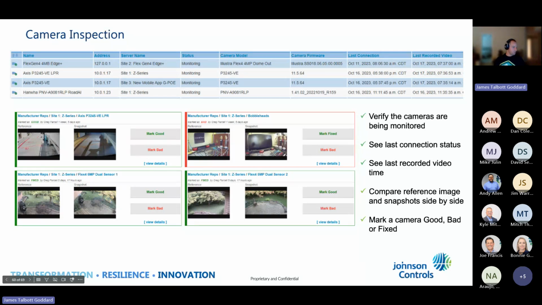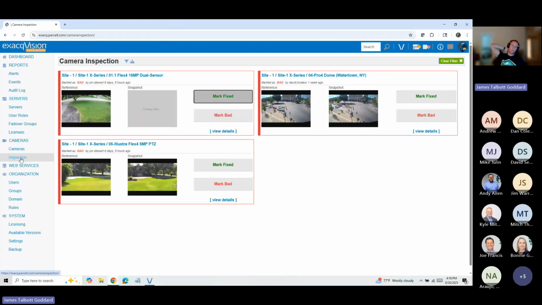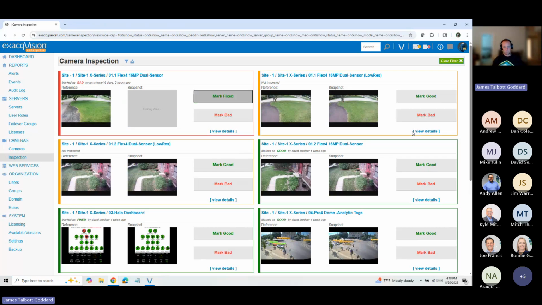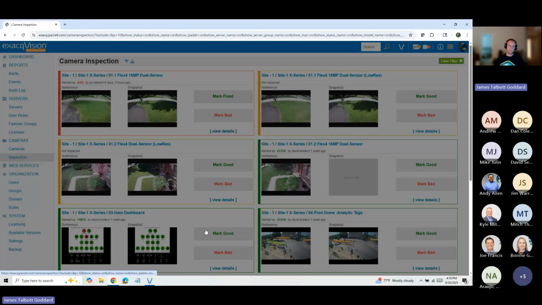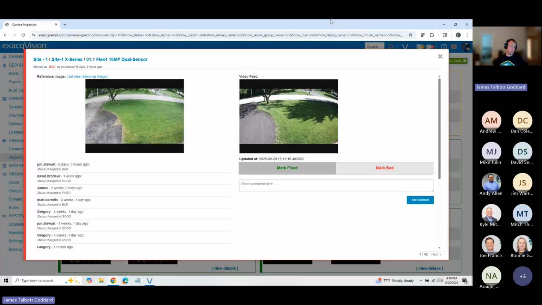Here, what I'll do is I will just jump back in to our demo system. Now, the camera inspection is going to be, surprise, surprise, under the camera section here. So we click on inspection, and this pulls up our cameras that are connected to our 8 servers, or in this case, let me go ahead and clear the filter here because the filter is applied currently to only show the bad cameras. So, camera inspection, if I go and I view the details for a camera, for example, this one here, this is out in Greg's front yard. If I click on this, it's going to show the reference image on the left-hand side.